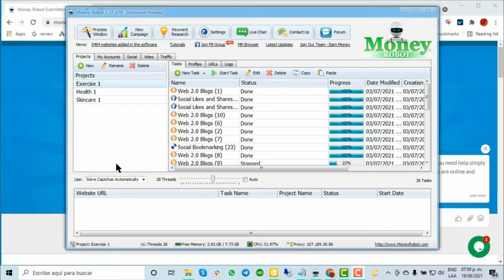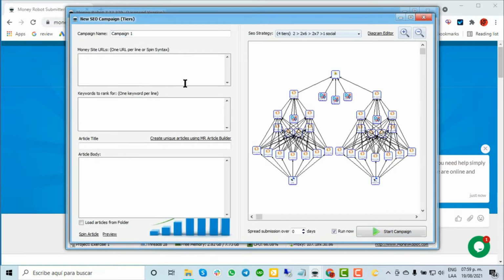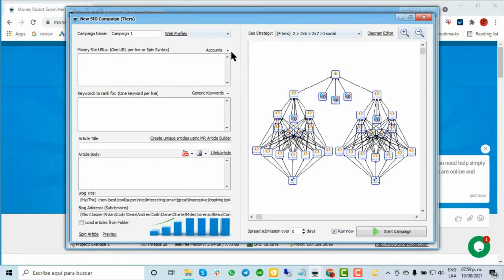Let me explain to you how to add an image inside of any article. Okay, when you open to create a new campaign, the first thing you need to do is activate the advanced mode. This is done by right clicking on any of this area, on the gray area, click here, and after that it's going to show up all these features.